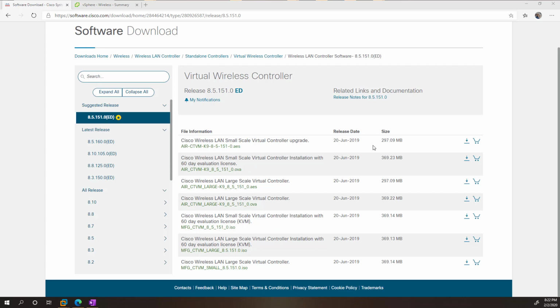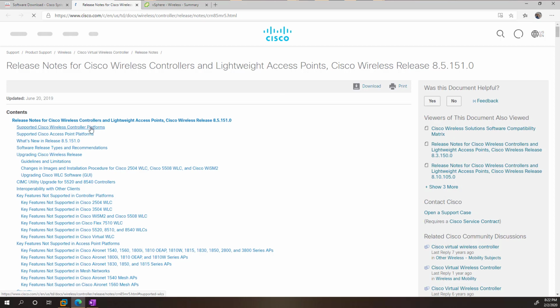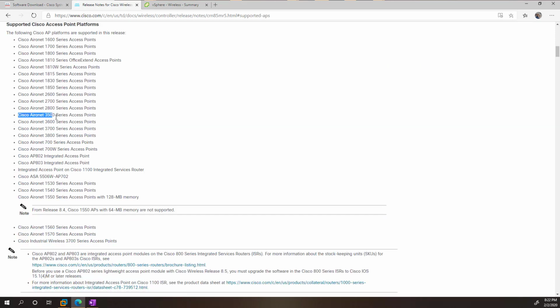One thing to keep in mind before you actually download a version there, you might be tempted to just pick the latest version and download it, but especially if you're using older access points for your lab, you need to check the release notes. And then if you look under supported access points, you need to make sure your model numbers are listed in the release notes.